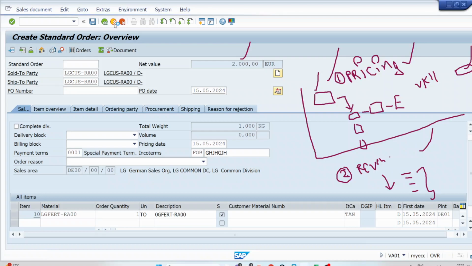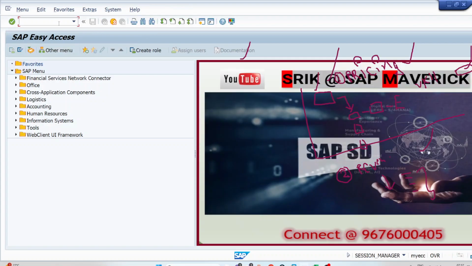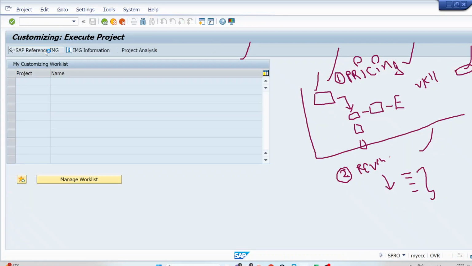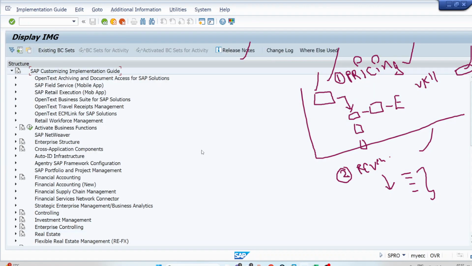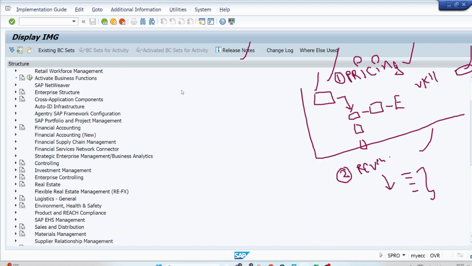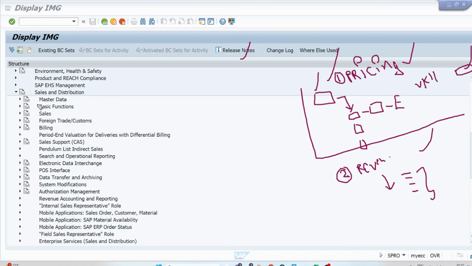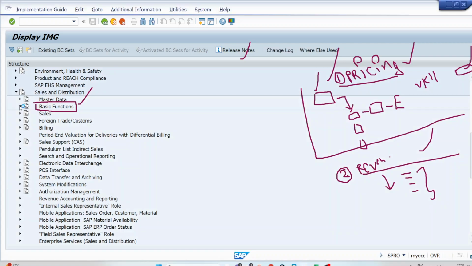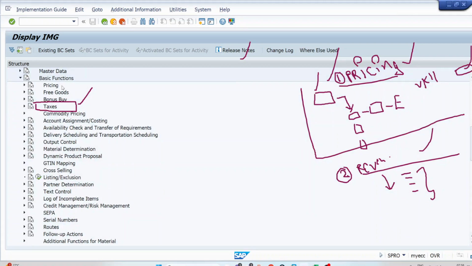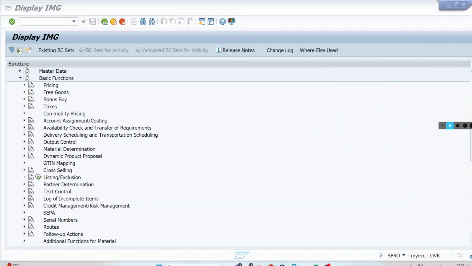Now we'll go to the configuration. SPRO, SAP Reference IMG. Where did we do the configuration for pricing? Sales and Distribution, Basic Functions. The reason I asked is that we have a specific node called Basic Functions. In this node we configure all the activities that get triggered in the background. Earlier in the Basic Functions node we configured what is related to pricing. Now in the same node you also have the configuration related to revenue account determination, which is under Account Assignment and Costing.